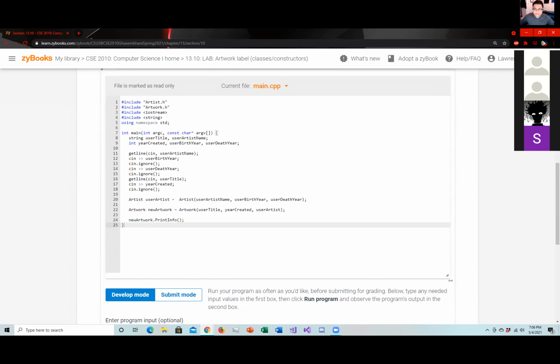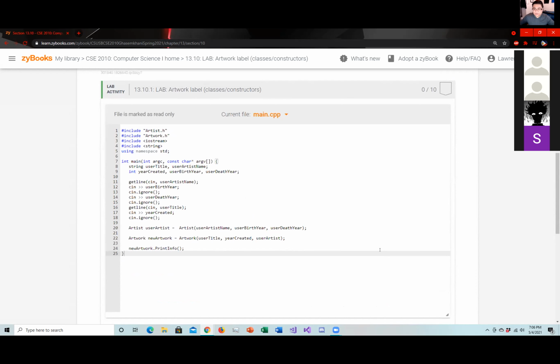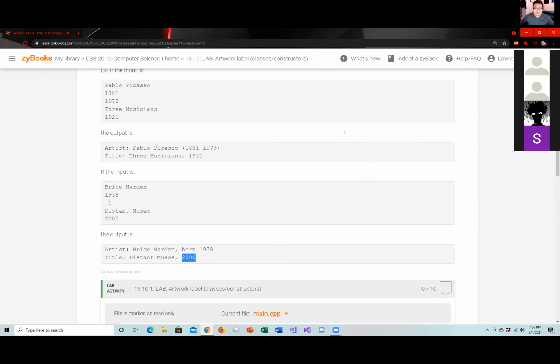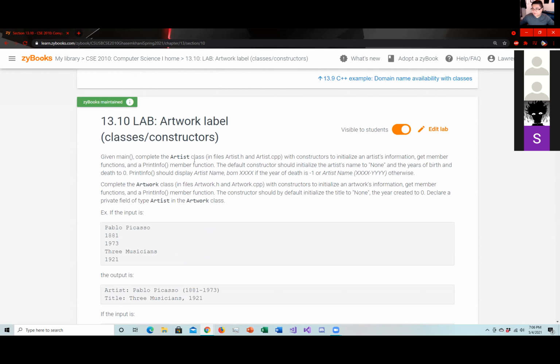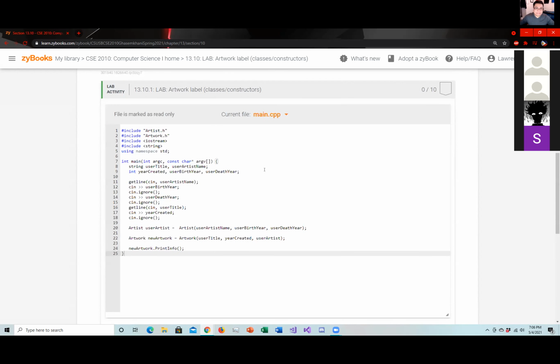So again, it's a lot of work, but I like this lab because not only does it encompass private and public variables, it goes over constructors, and it also shows a class in a class in case you ever need to do that, right? So this would be a very good reference for you in case you would need to write a program that's as complex as that.